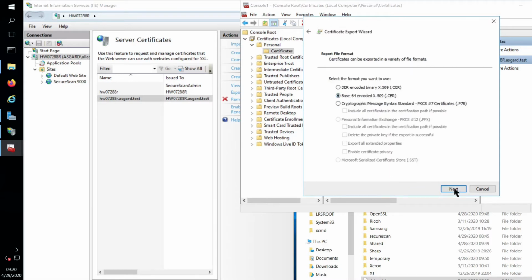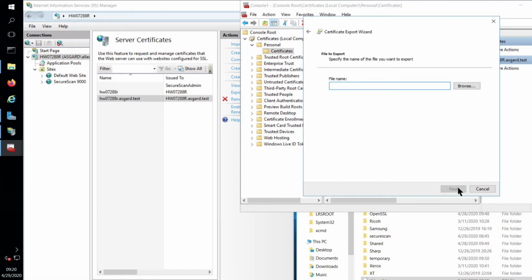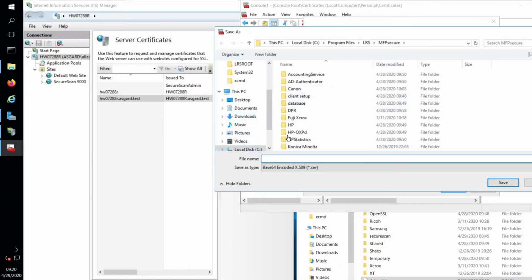And I'm going to export as a base 64. And the file name is IIS space fully qualified server name. And I'm going to save this in the location we just talked about: Program Files, LRS, MFPsecure. Browse to that location and save.